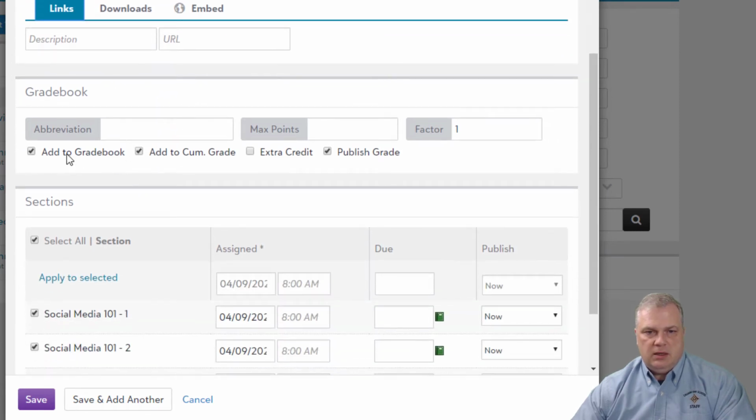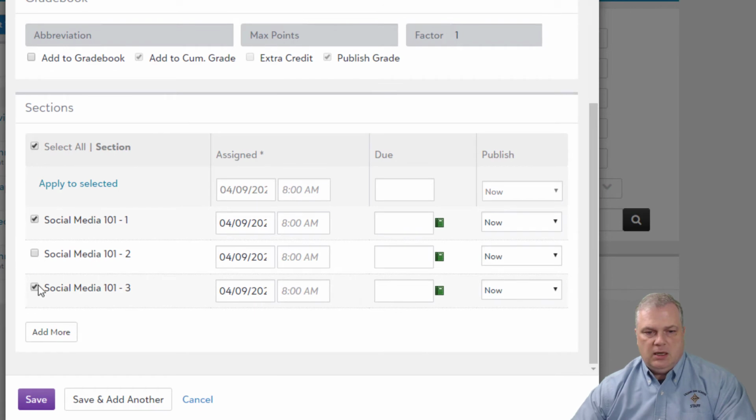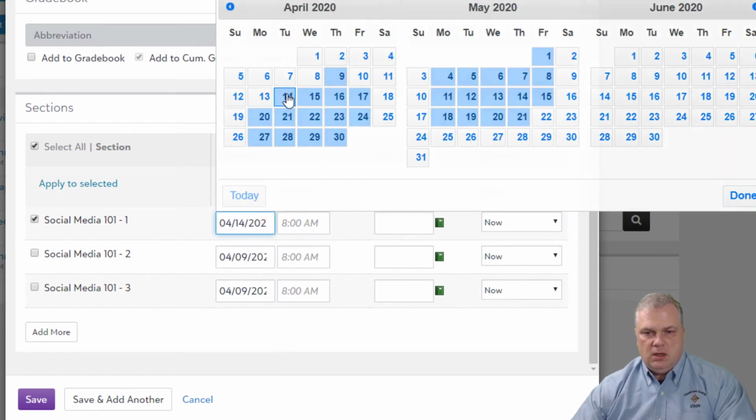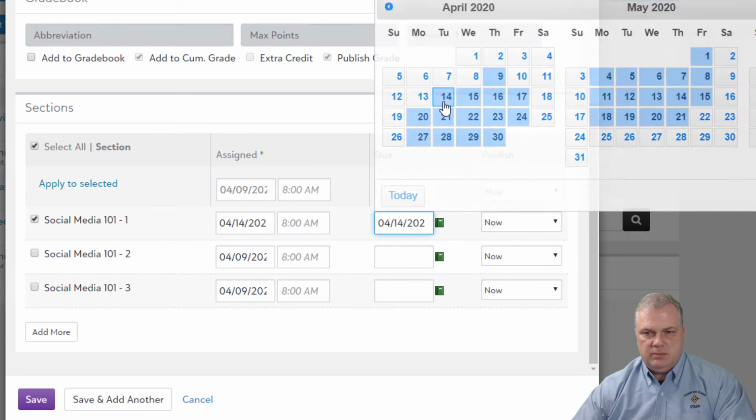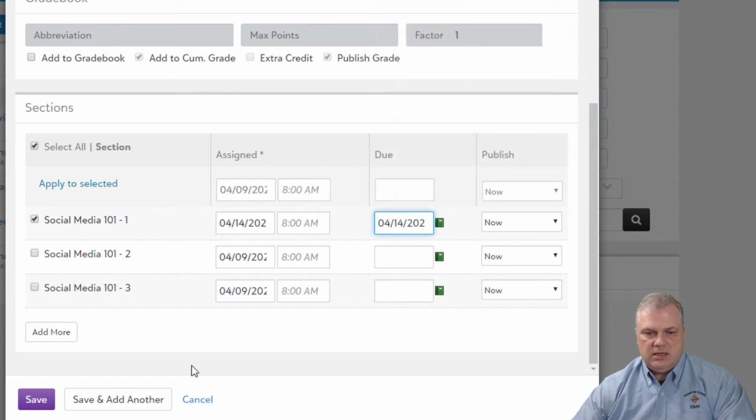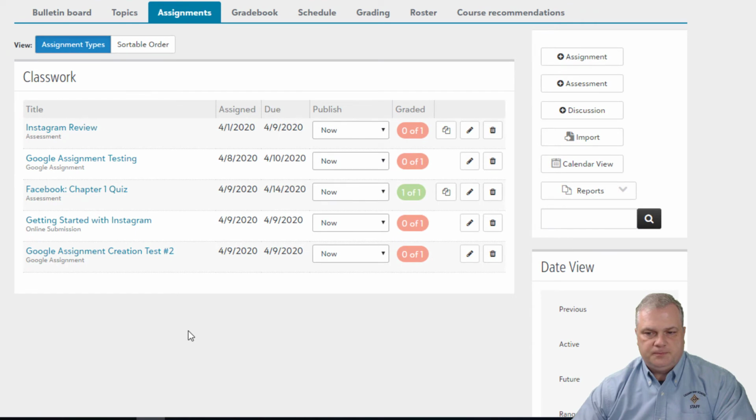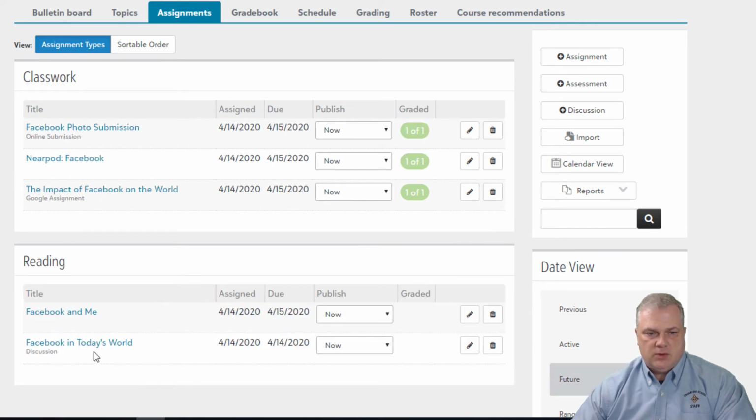And then again, since I'm not associating it with a type in my gradebook that's weighted, I'm just going to uncheck this box so that I don't add it to my gradebook. Then I select the sections that I want it to apply to, and then select my due date and my assign date and click Save. Since it's not listed as classwork, it's listed in my reading participation area. I can see that the discussion is here.